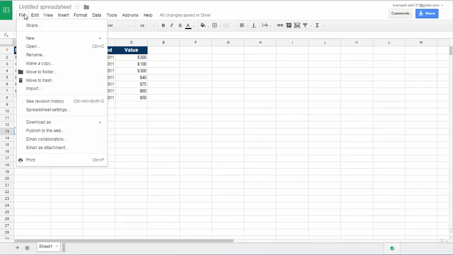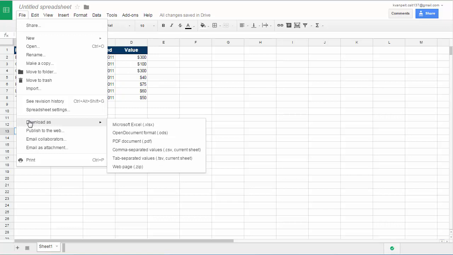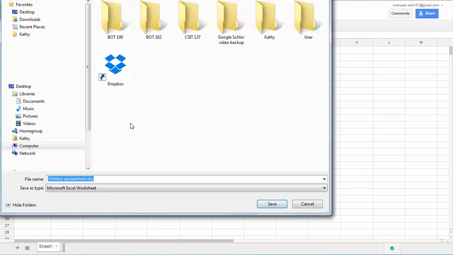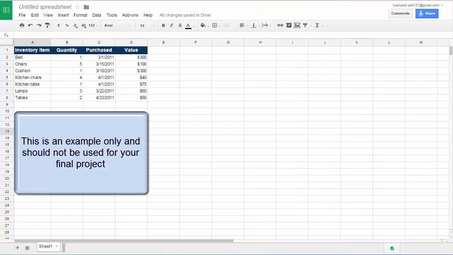And then you're also going to export this as an Excel file by choosing File, Download as, Microsoft Excel. You don't have to have Excel on your computer to do this. And then you need to know how to save your file though and where to find it. And then after you save it, you'll upload that file name in Blackboard.